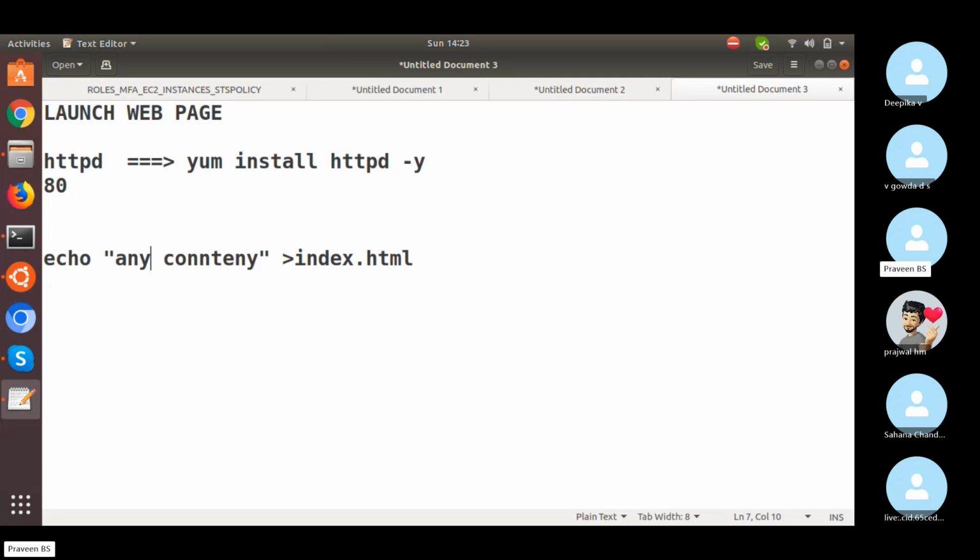We install the package. We create a file with the particular content. Everything is ready. Next we are going to use the web page. First I need to start the service. Service HTTPD start.